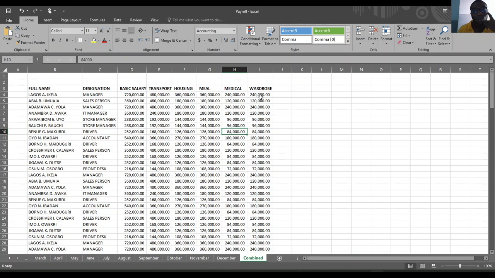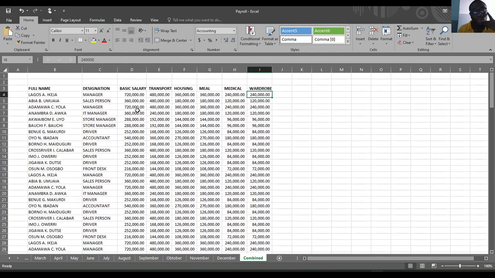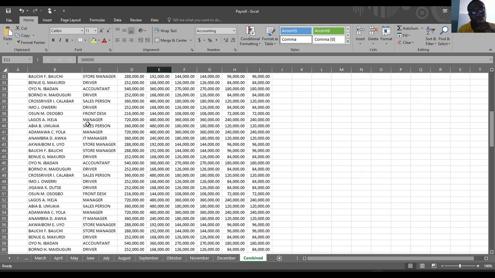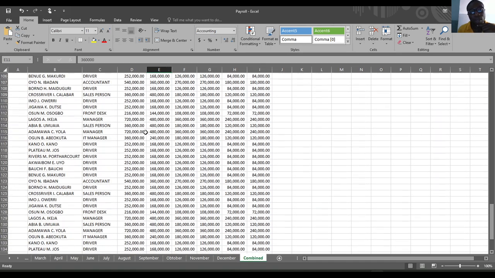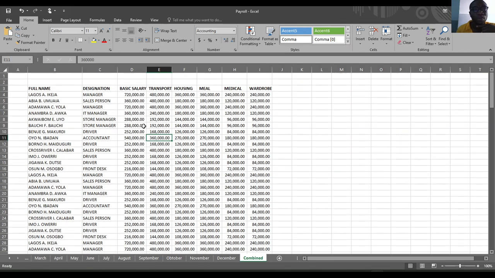So the essence of pivoting is, pivot is going to help you look at each of these names and see how many times they appear in this sheet, and then calculate all their basic salary, sum it together, and give you just one single row for each staff. That is the essence. It might take days if you have to do this by hand. So how do we go about using pivot?